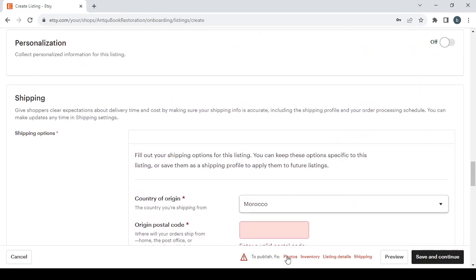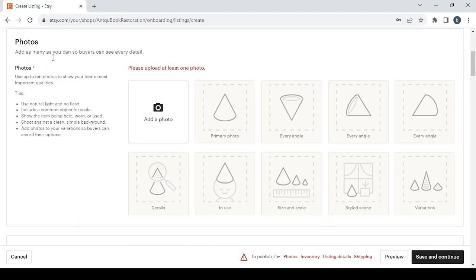So let's start from the first step, which is the photos. So here add as many as you can so buyers can see every detail. Use up to 10 photos to show your item's most important qualities. And for some tips, use natural light and no flash. Include a common object for scale. Show the item being held, worn or used. Shoot against a clean, simple background. Add photos to your variations so buyers can see all their options.